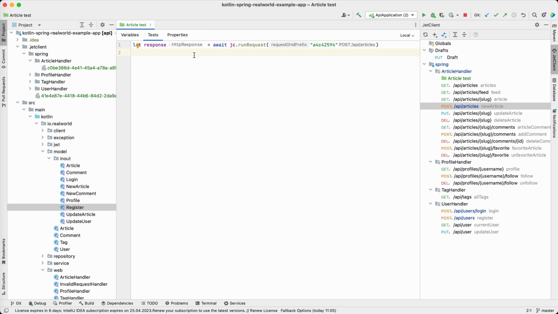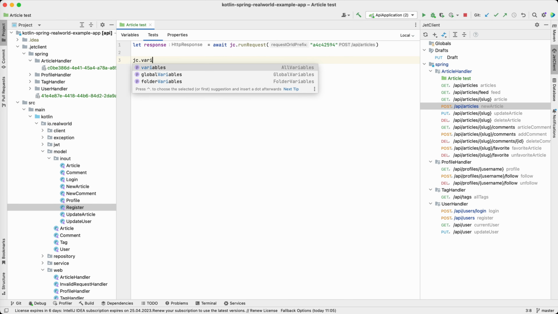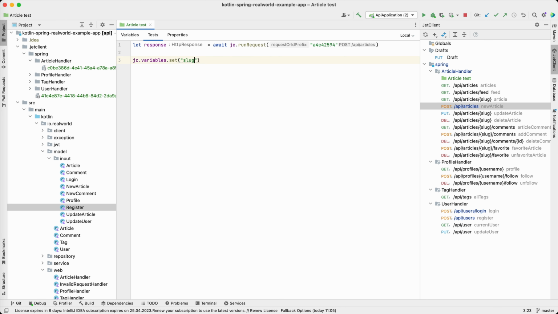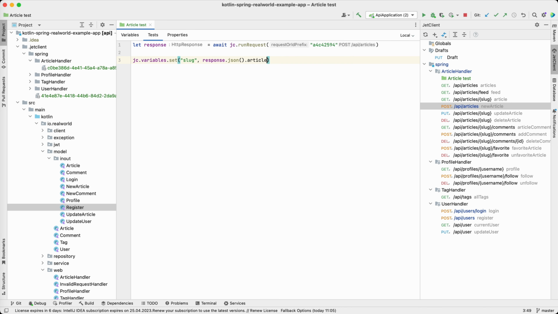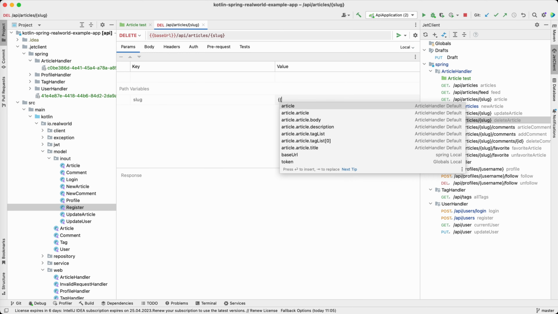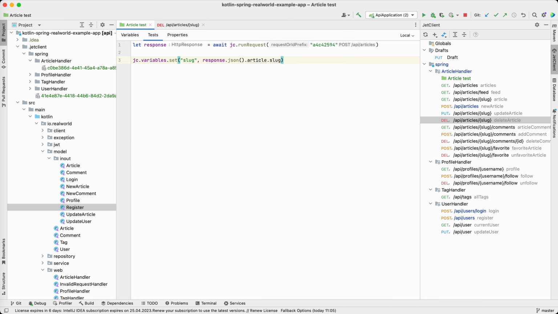Now let's test deleting an article. We need to set the article slug as a path parameter for the delete request. Let's set the slug into a variable and use it in the delete request. We use the variable set function to set temporary variable that will be available only within the test suite. Next, we'll add a test that checks if the response status is OK.